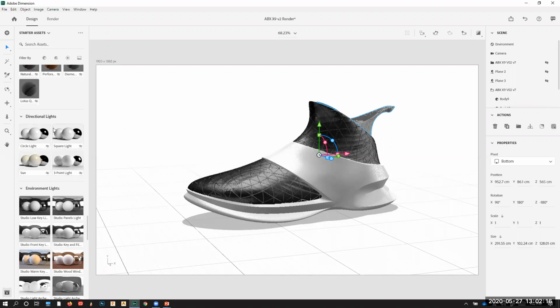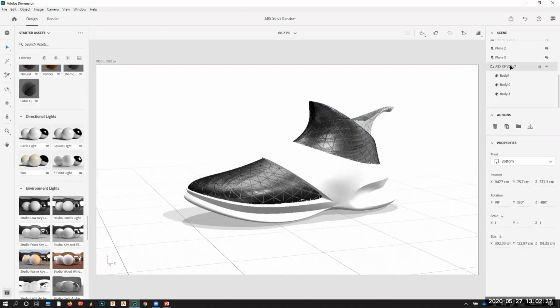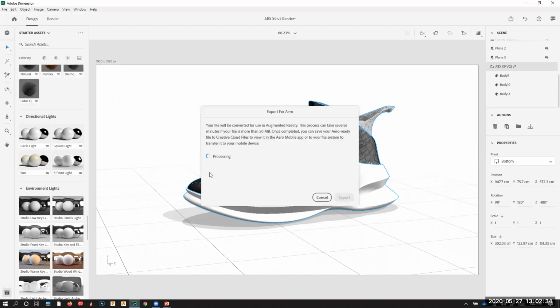These are all indoor. So in this case, we're just going to showcase it with a circle light. So I just brought that in. Once that's in the scene, then I can go ahead and select my model there. And again, it's as easy as just going to export, select it for Aero. You save it on your Creative Cloud. And once it's on the Creative Cloud, you basically are able to download it on your iPad or your iPhone.